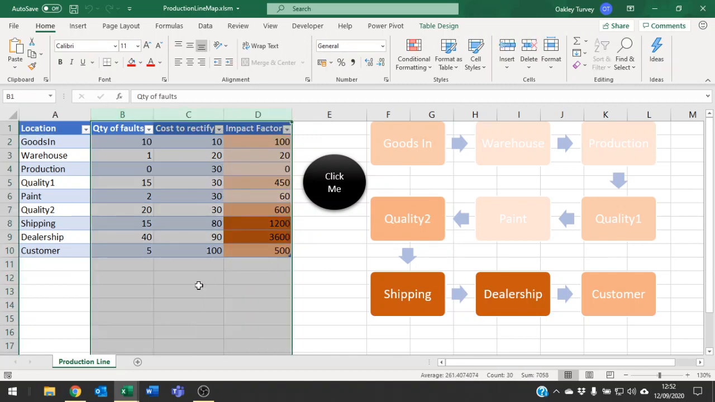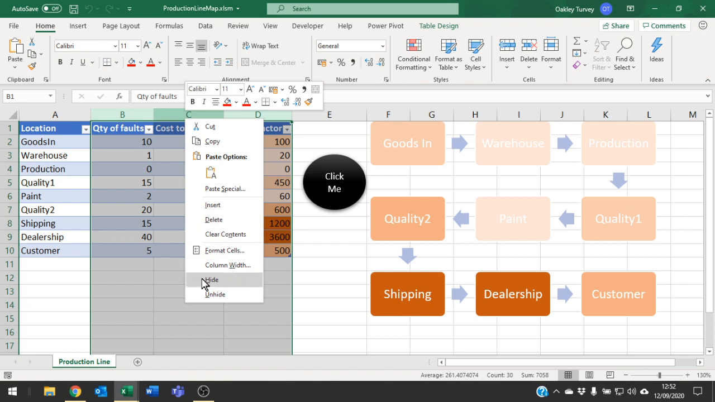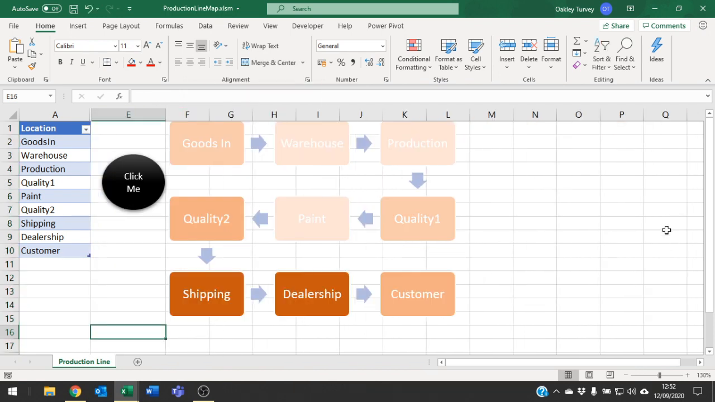Now of course the manager might not need to see that, so we can hide those columns, but this very quickly shows us what the current state is. And again, this is a table. This table could well have been created using Power Query, and it could be linking to your current list of faults, maybe for today or this week or this month, and as soon as you hit click me, it will update with the latest color code for each of these points on the production line.